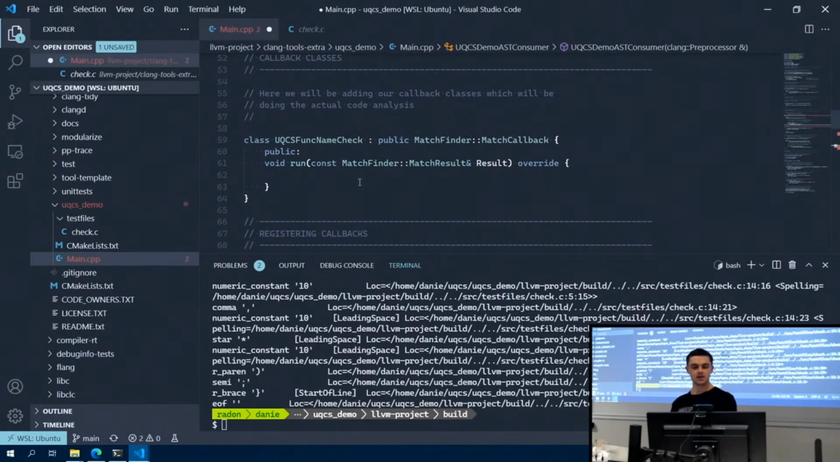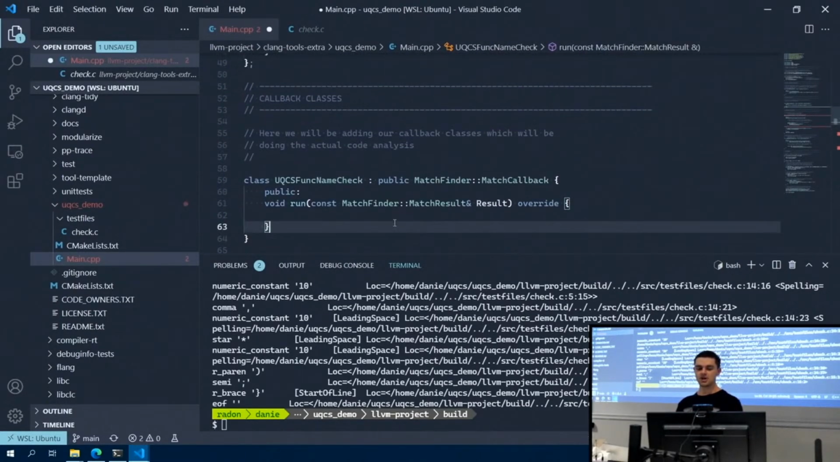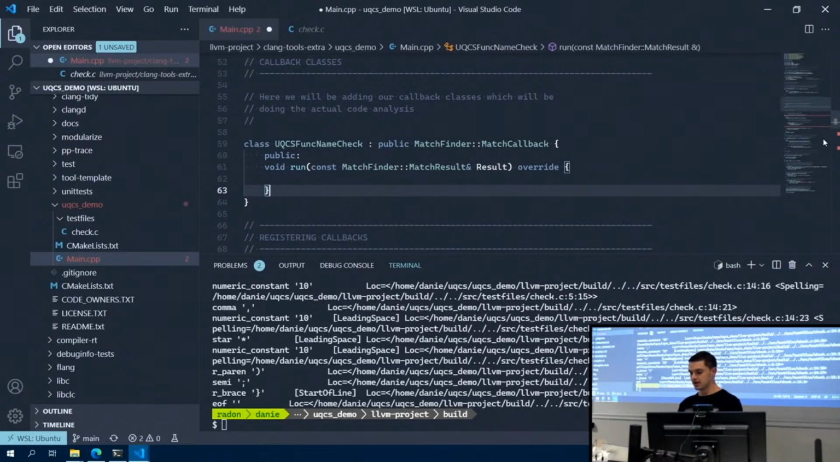Yep. So we've added a new matcher, so we've registered something we want to match, and now we have our class, which just does nothing at the moment. So the next thing we want to do, let's do something interesting for this. We shall go through our check.